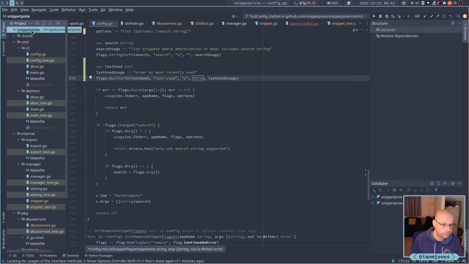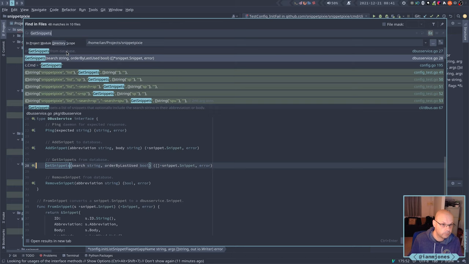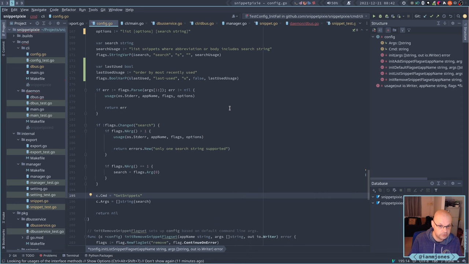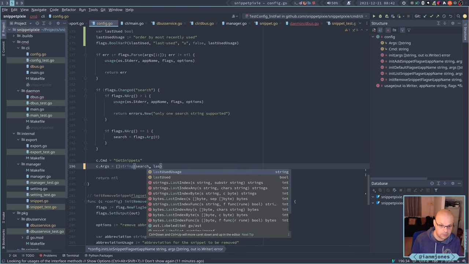What did I do there? Okay, so done that. Done the interface. We haven't finished this actually, have we? So it should be search and last used.